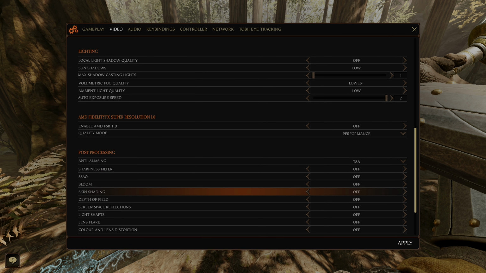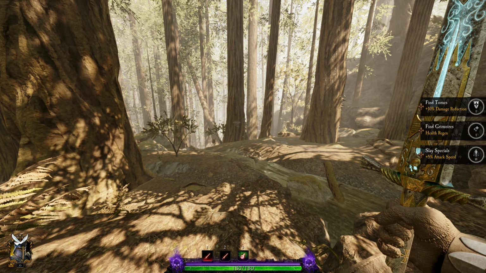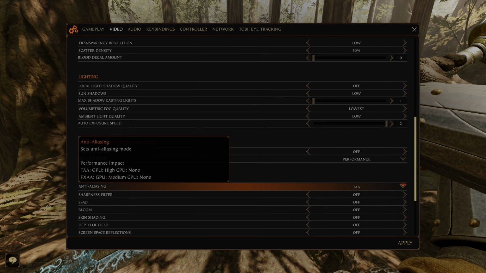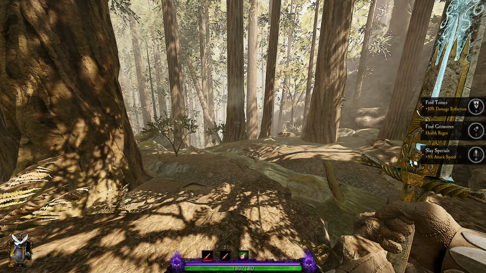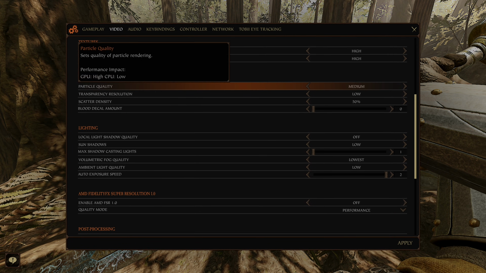Because TAA without the sharpness, you can see how blurry that looks. And then when we put it back on, that's a lot clearer. So it takes some impact, but it makes our game look much nicer.